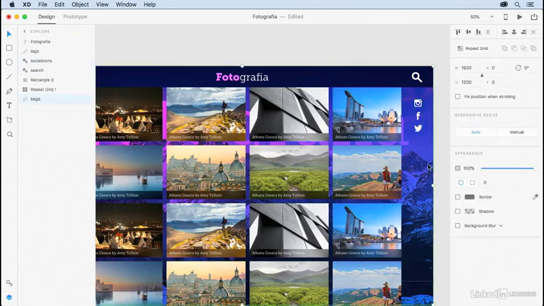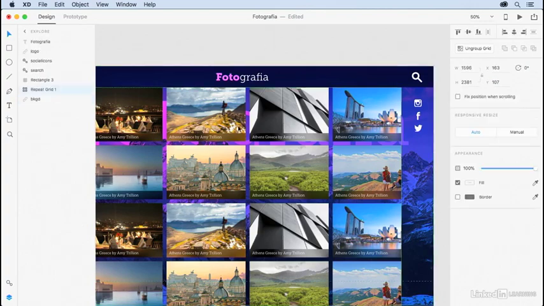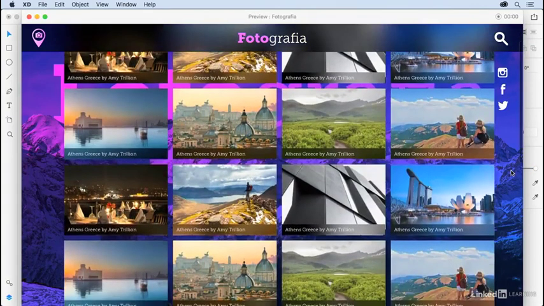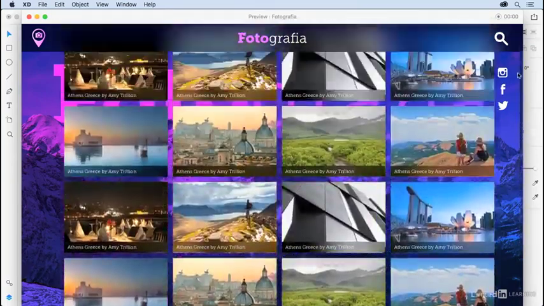And what about this background? Yeah, let's give this a fixed position as well. So really, the only thing that's scrolling is this repeat grid. So let's check that out right now. And let's scroll down. We can see that scrolls exactly as expected and looks really good.